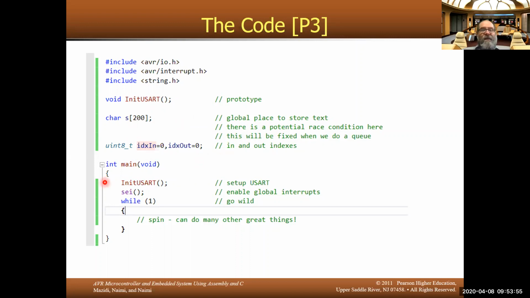Something that I haven't done so far, but I did here, is I created a separate routine to initialize the UART. So you know where all the initialization stuff is. I enable interrupts and then spin. So most of the time, unless we're typing characters or printing characters, this while loop is going to spin, and I could do all sorts of other stuff in there.